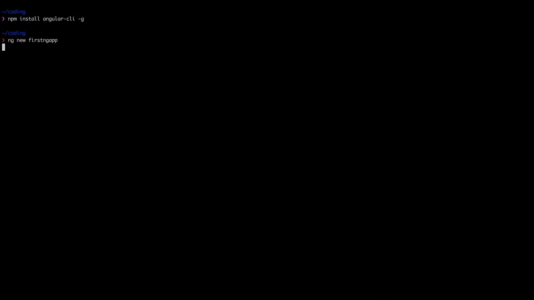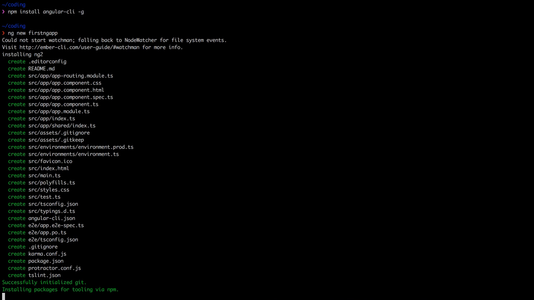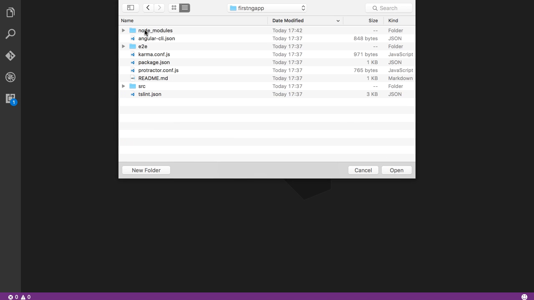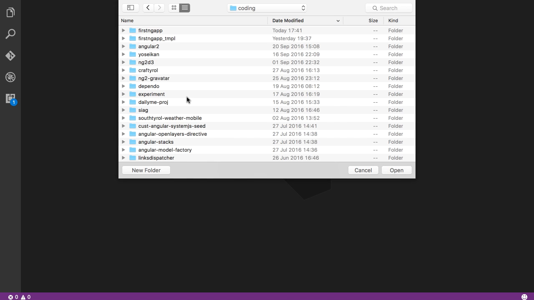Now what you see now is that Angular CLI creates a scaffold project, so it creates a couple of files and folders, and it also installs the npm packages for us. Now let's switch back to the Visual Studio Code editor and open that new folder. And here you go. So you now see the structure that got created by our Angular CLI. So this is the scaffold for our Angular application.